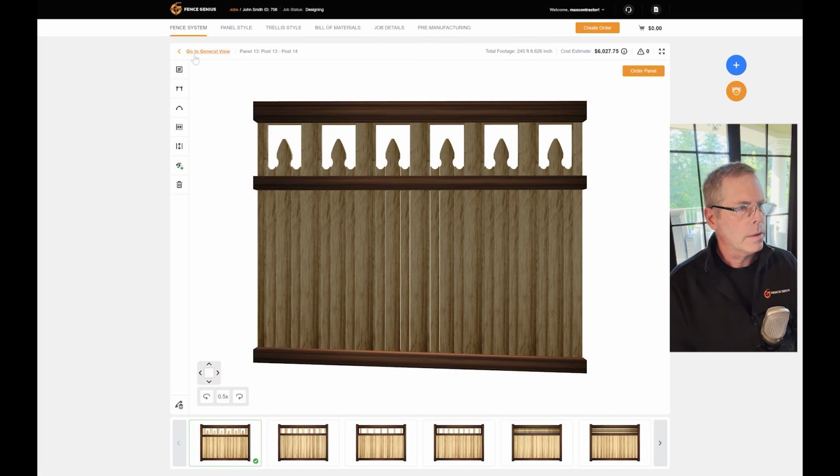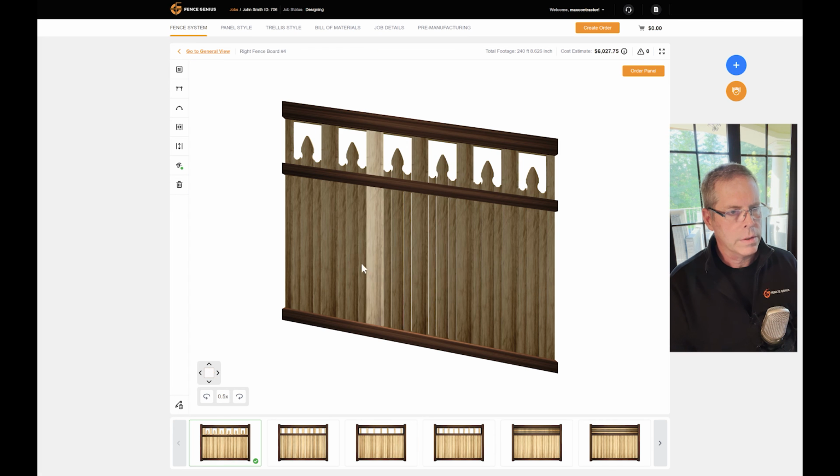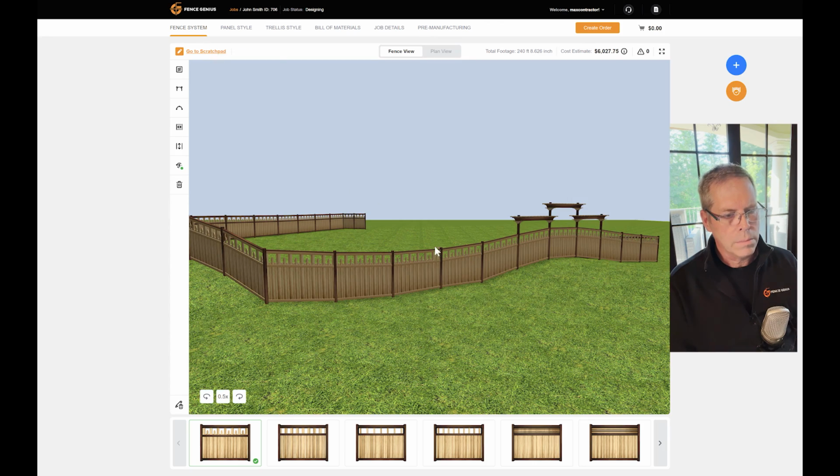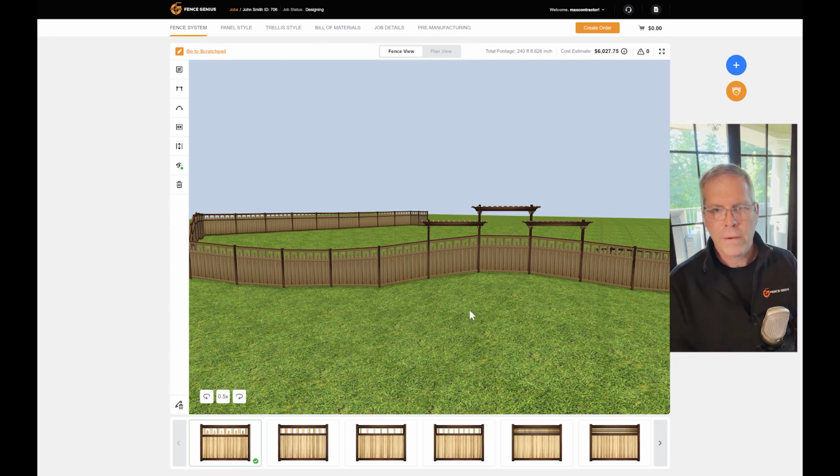Each panel again is unique. Here's one on a steep terrain. You can see how it's made. And each board is data and known and replaceable. So anyway, that is how you can modify a vertical board pattern fence.